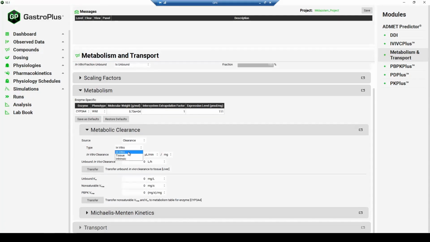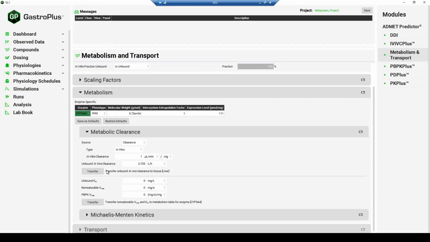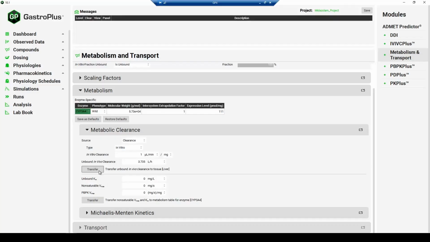For now, we will keep going on with the in vitro, and we will assign in vitro clearance as 1 microliter per minute per milligram protein and hit enter. Once I hit the enter button, GastroPlus will automatically calculate unbound in vivo clearance right over here. If I click on this transfer button, this number will be transferred to the intrinsic clearance value for the liver in the PBPK model, as we have selected liver as a tissue in the scaling panel above.